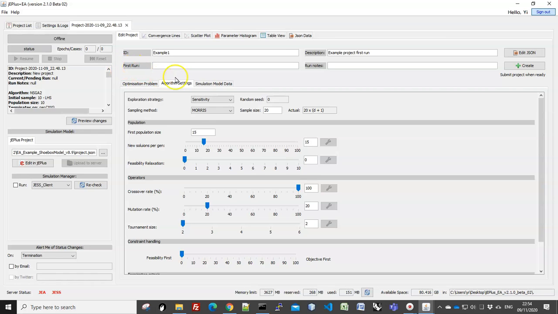And for the first run, we can say this is a Morris method, Morris SA, and run node something. Sample size 20. It's just some notes. And now we have all the information needed to set up a new run. So I'll click on the create button here.